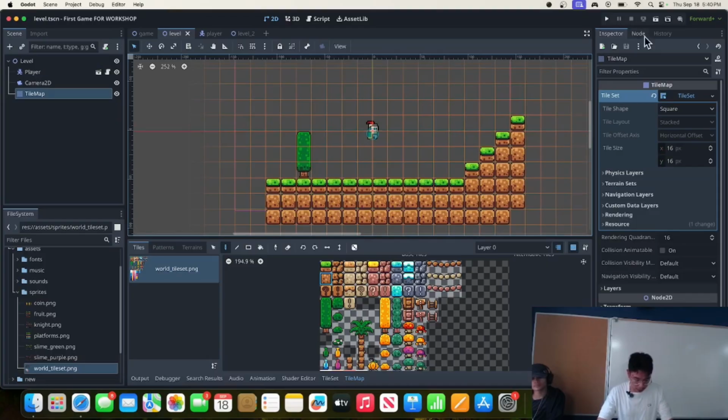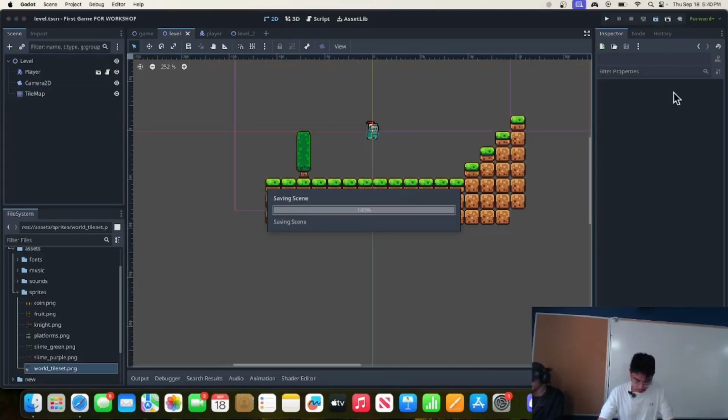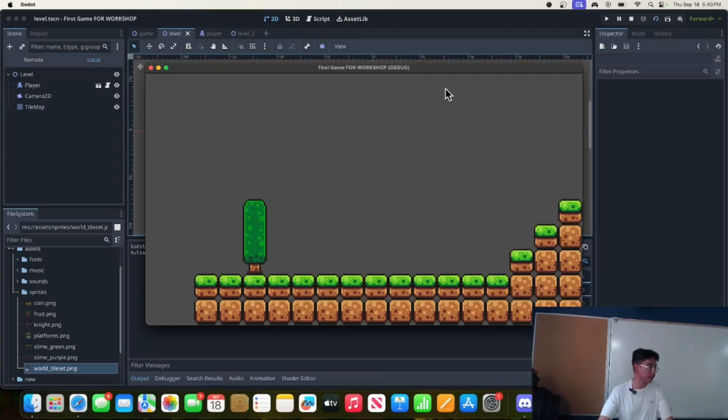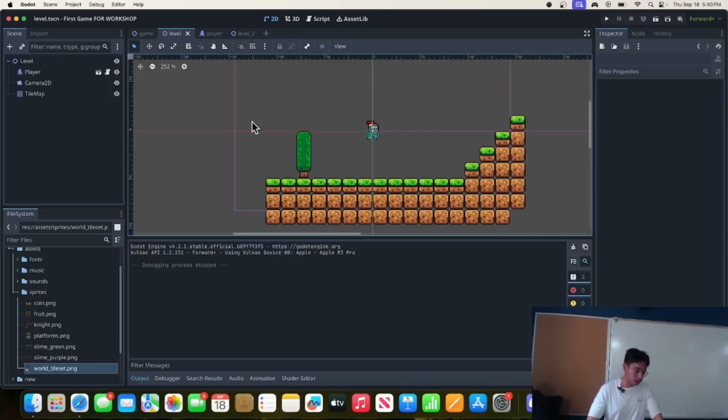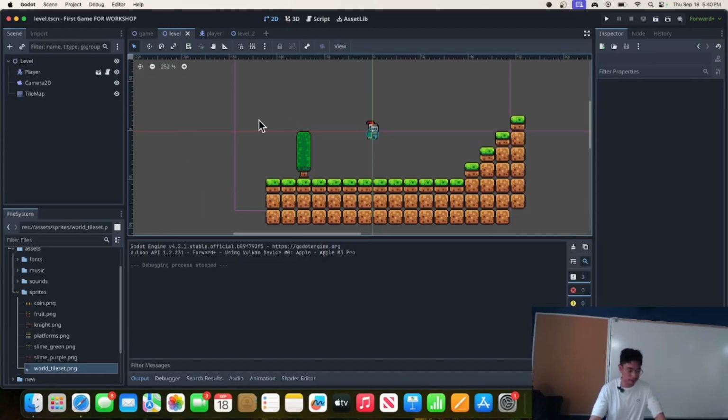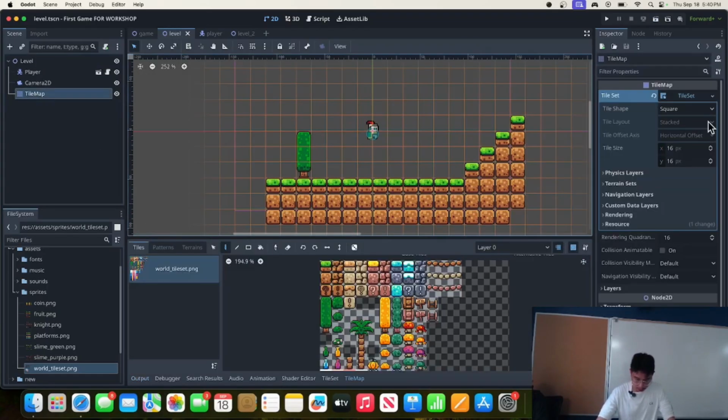Now, if we hit play, our player is falling through again. Because again, it doesn't detect collisions with pictures, it detects collisions with colliders. Our player already has a collider, but our tile map currently doesn't have a collider. So you can actually set that up very easily.